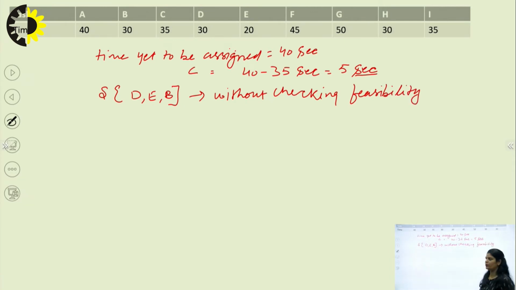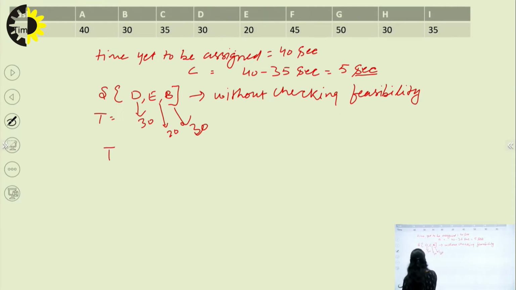Now if we check the feasibility, we have to check the time taken by these tasks. For D it is 30, for E it is 20, and for B it is again 30 seconds. But we have only 5 seconds, meaning the time yet to be assigned is 5 seconds only. So the set of tasks which can be assigned to workstation 1 is nil.